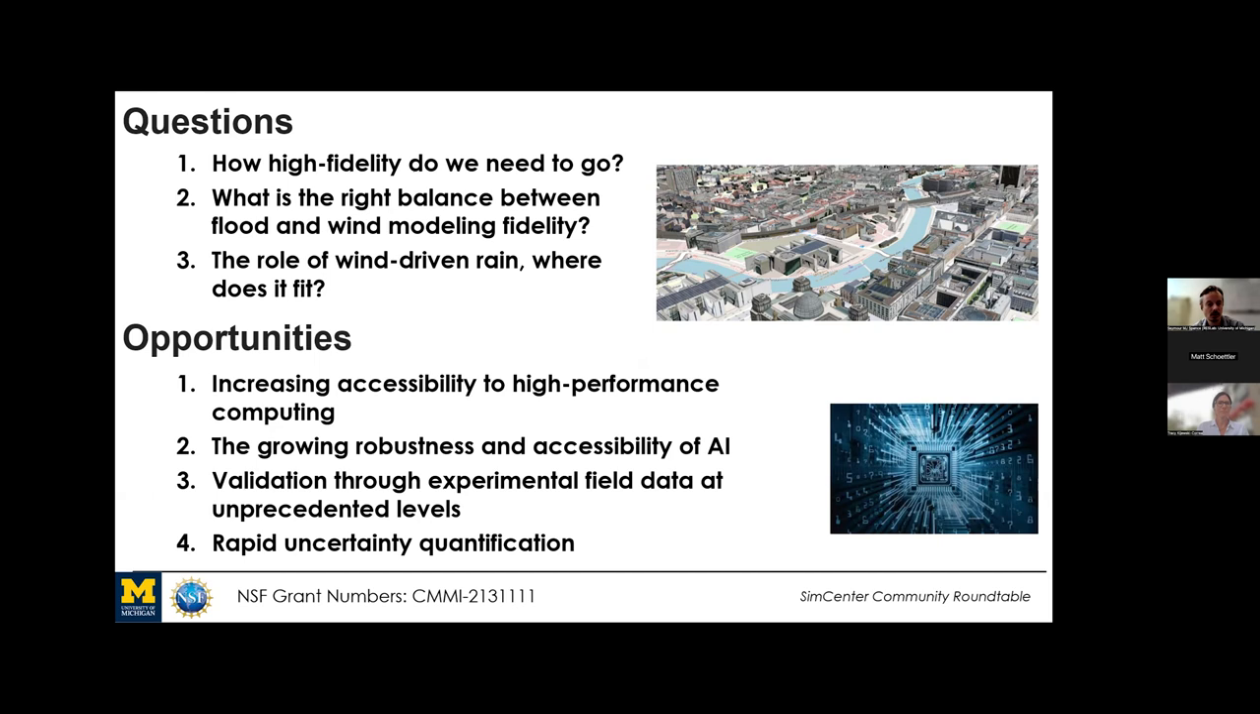And then we've got some opportunities here, which I think are related to things like high performance computing, which is becoming more and more accessible. The AI, we're already leveraging it. I think we're going to be leveraging that more and more as we move forward because of how much more robust it is becoming. I think validation through experimental field data is something where we have unprecedented possibilities right now, which lends credibility to our models. It also provides us confidence in the predictions we're getting. And then uncertainty quantification. There are so many schemes out there which allow us to do this much more explicitly than I think we often end up doing.